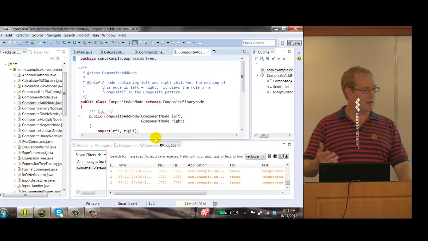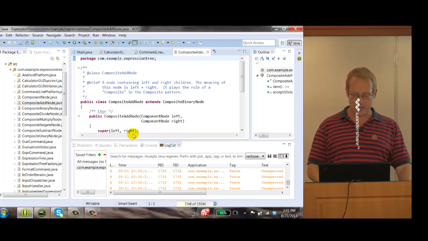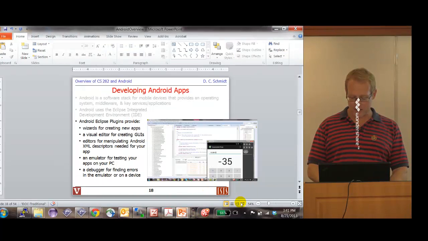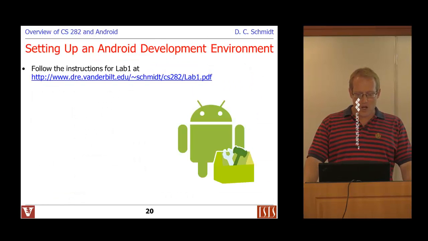So that's the cool part about using the emulators in Android. In Eclipse, you don't need the phone. You can go in there, you can debug, you can set breakpoints, and lots of other kinds of things you can do. So that's what we'll be covering next time, and you'll get a chance to come up to speed on all that kind of stuff.